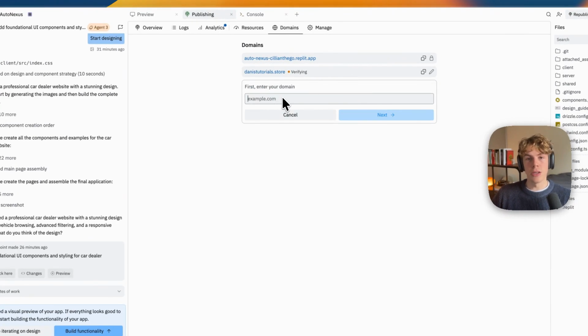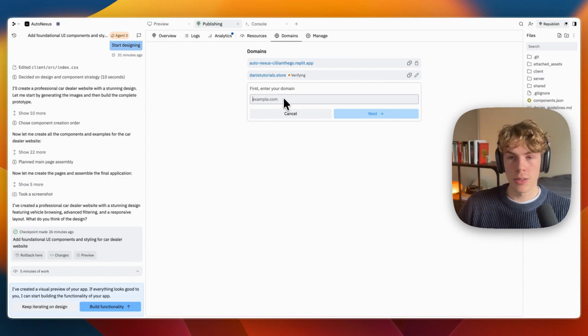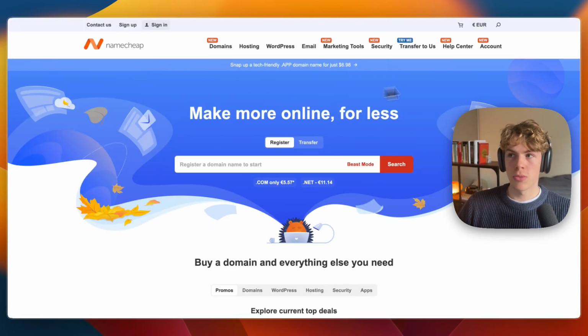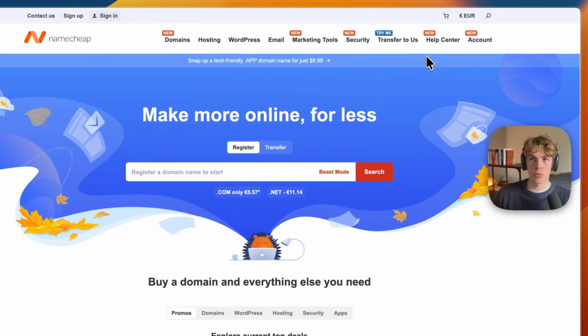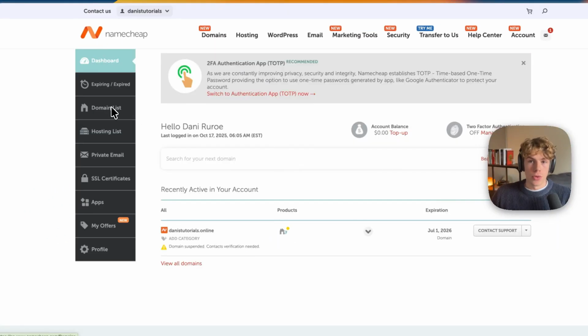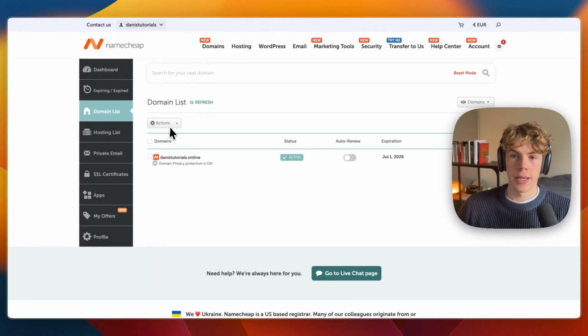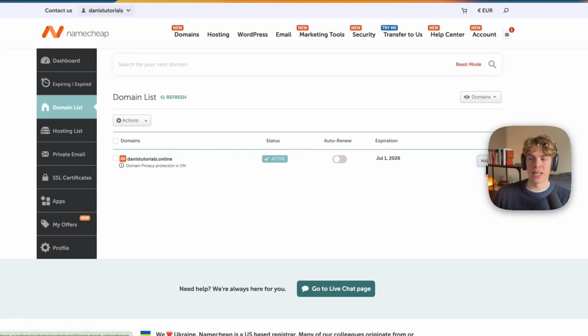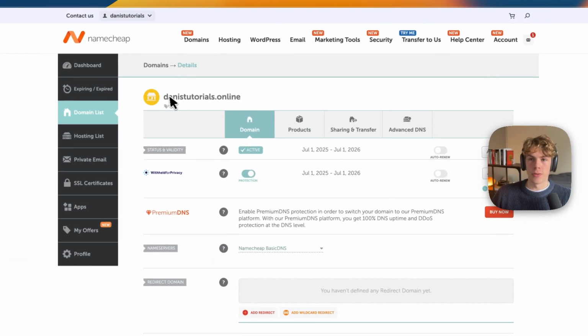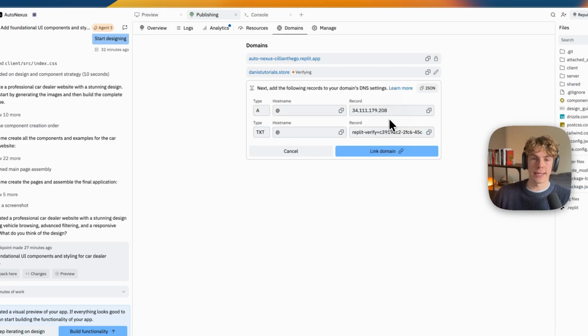Then here you can enter the domain name that you have on Namecheap. If you're not sure, just open up Namecheap and go to account here and click dashboard, and then you may need to sign into your account. And from there, go to your domain list in the left menu and just find the domain that you want to connect to your Replit app. So for example, for me, danimakestutorials.online, then just click manage on that domain. So for now, you can simply copy this and then on Replit, paste it in here and click next.